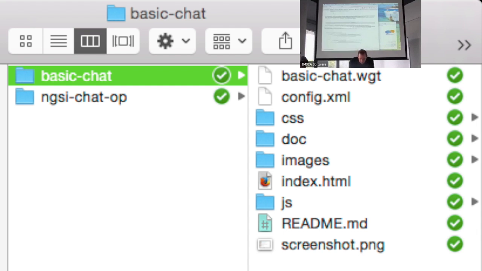And let's create our widget. Everything's here. I have the config XML. I have the CSS. I have some documentation that I put here before, my image, the HTML, and so on. Let's compress it and generate. I'm renaming it. It's not compulsory, but that's my widget that I can upload to the platform.